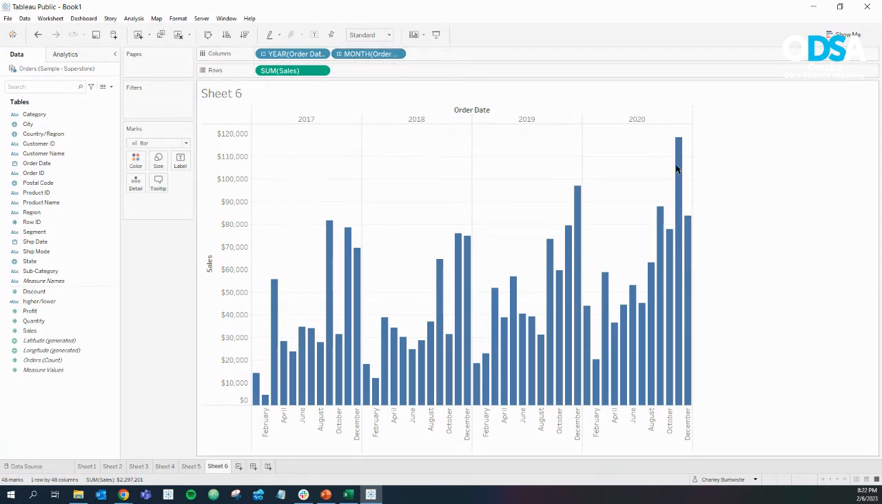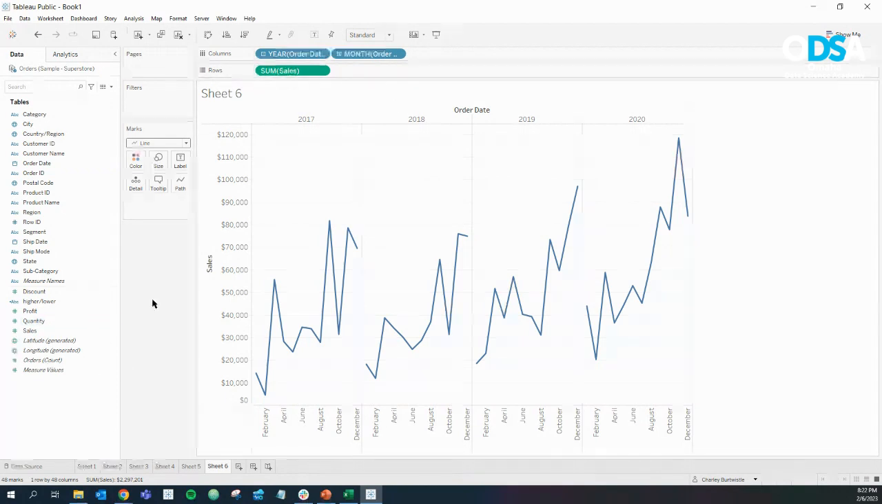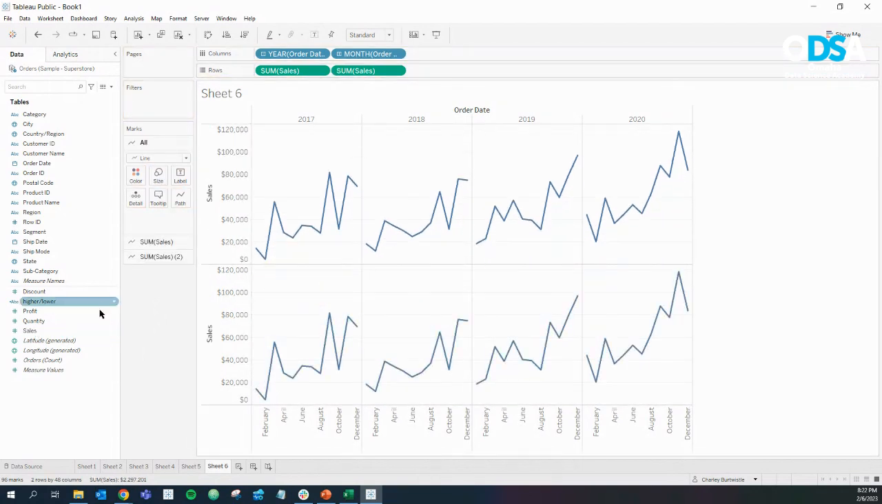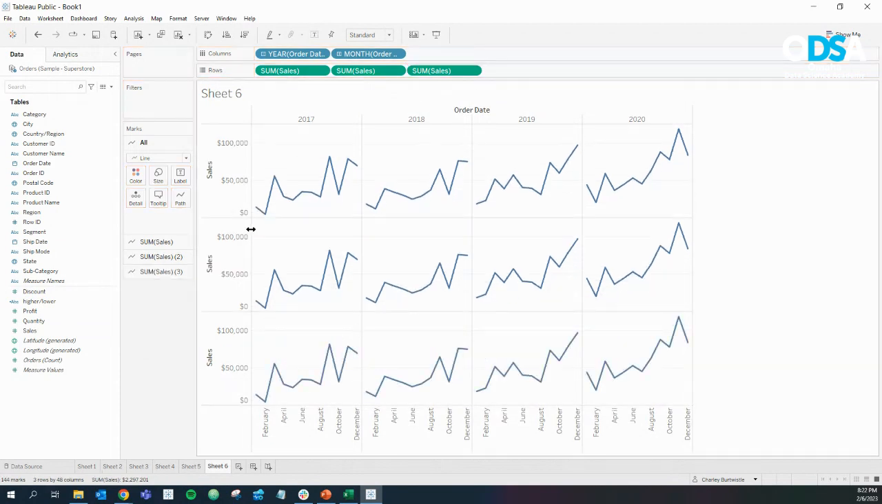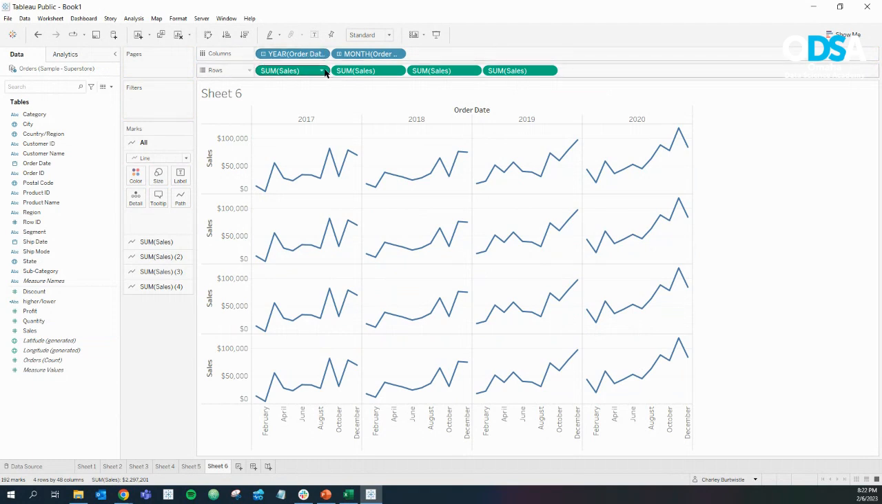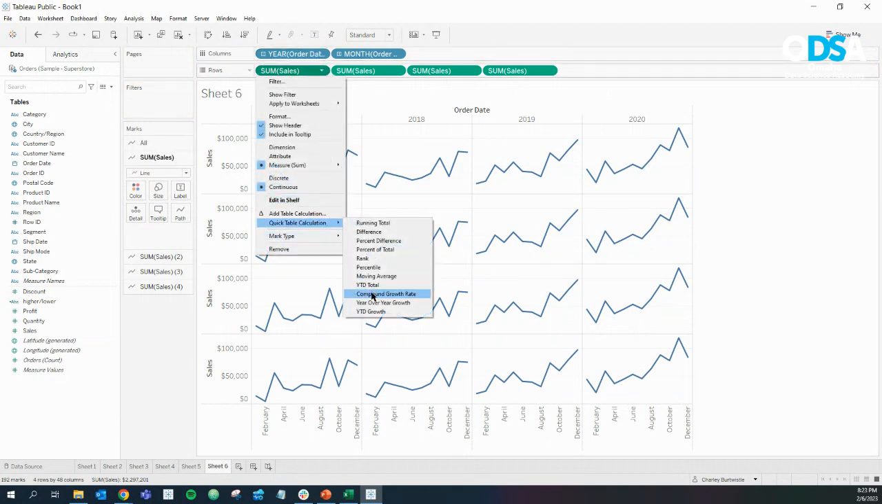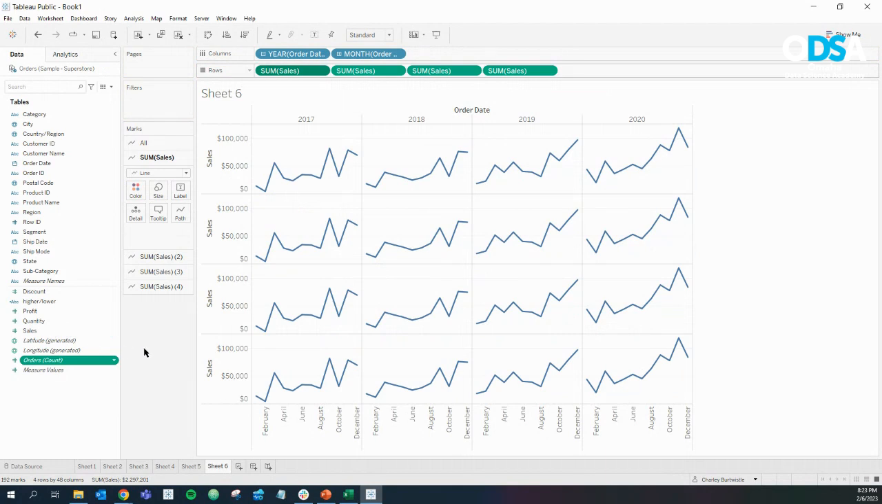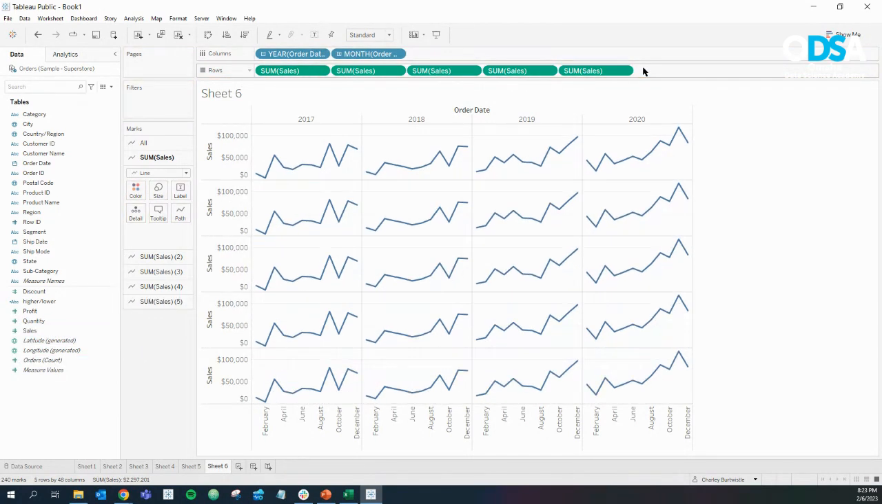Okay, let's change this back to a line. I'm going to do exactly what I was talking about with that other example, and bring in sum of sales 4 times. We're going to go through one by one and talk through each. Actually, how many are there? 1, 2, 3, 4. So we'll bring in 5, so we can keep our normal sum of sales at the very top to compare everything across.